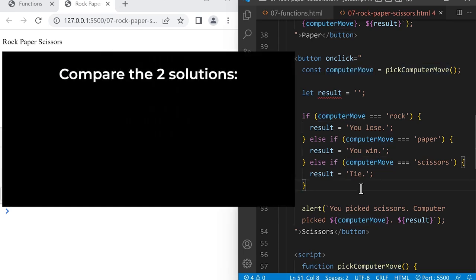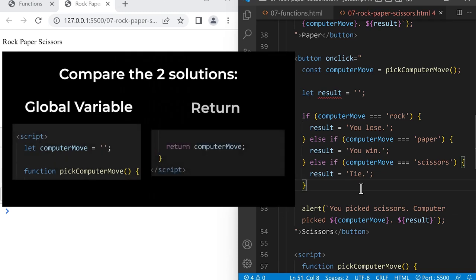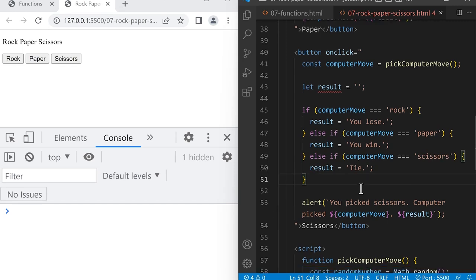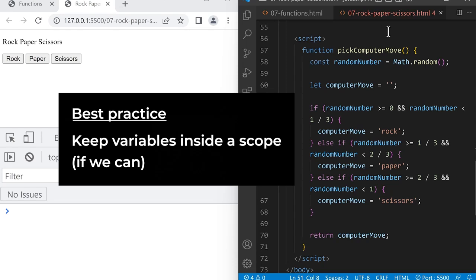Now let's compare the two solutions that we used, a global variable and returning a variable. So returning a variable like this is actually preferred over using a global variable. And that's because a scope can help us prevent naming conflicts. So all the variables inside here will not conflict with anything outside the scope. So generally, it's a best practice to keep things inside a scope if we can.